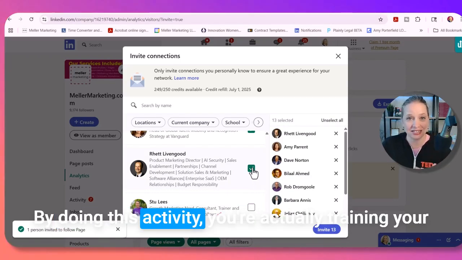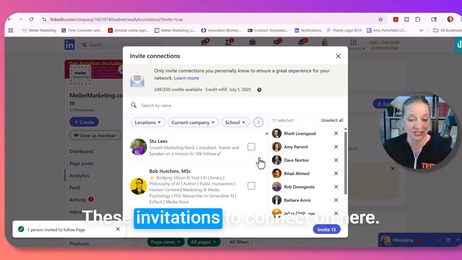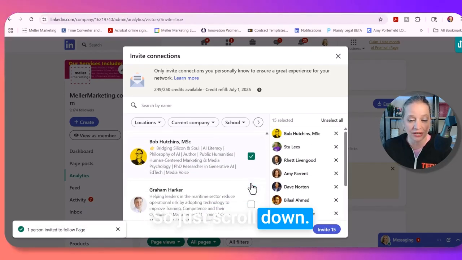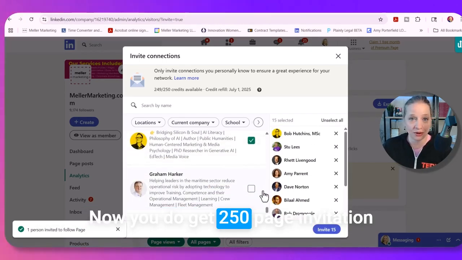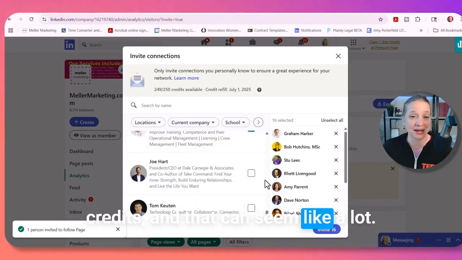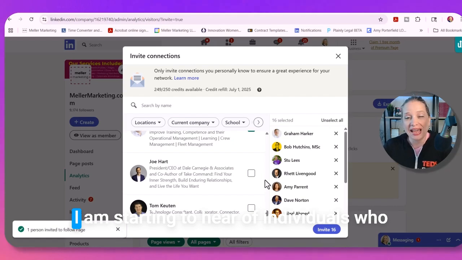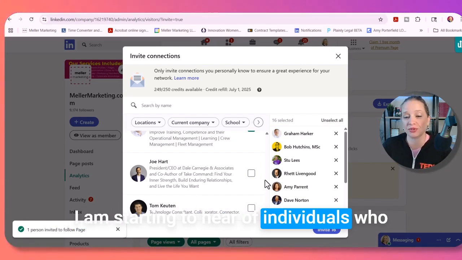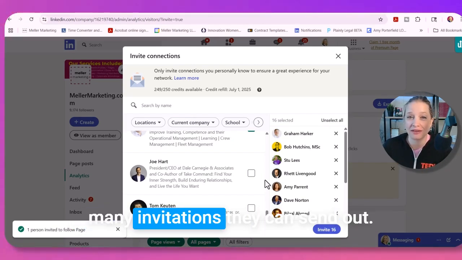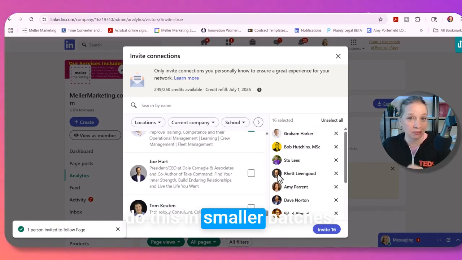By doing this activity, you're actually training your brain to think more quickly and to not overthink these invitations to connect on here. So just scroll down. Now you do get 250 page invitation credits, and that can seem like a lot. Now you can certainly try to invite all of them in one fell swoop. I am starting to hear of individuals who are starting to be restricted on how many invitations they can send out. So you might just want to do this in smaller batches.